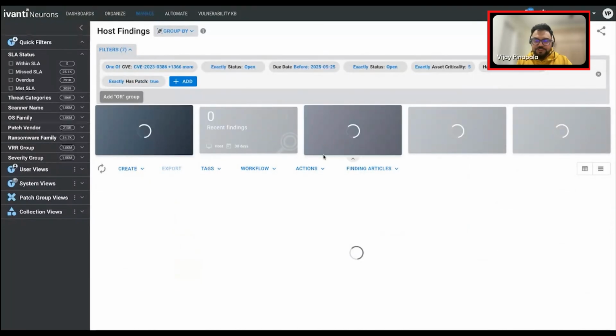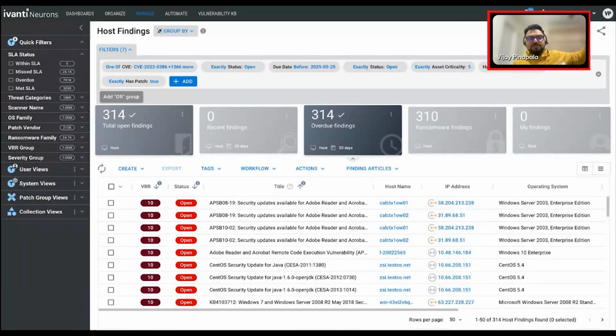So if you apply this patch filter, I think we are at 314 findings now. So imagine where we started: total open findings 955K, and we were able to narrow this down to 314 findings.